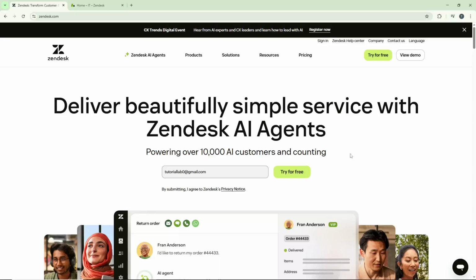Welcome back, everybody. Today, I'm going to teach you how to add custom objects in Zendesk Sunshine. This feature allows you to structure and organize your data in a way that fits your specific business needs, making it easier to track and manage information that's unique to your organization.